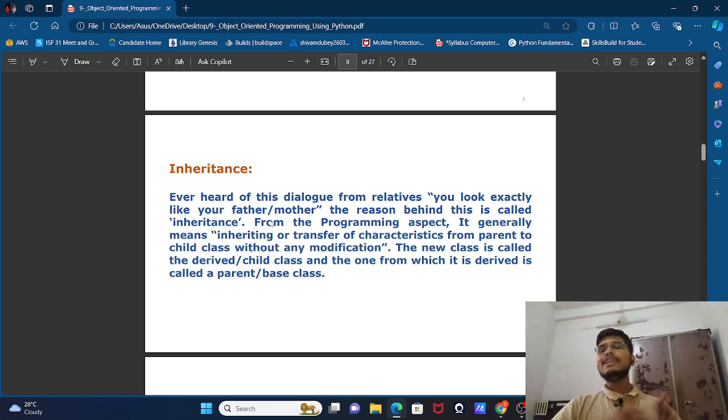Inheritance is a term we also use in biology, which means we inherit genes from our parents. For example, if my father's hair is blonde, my hair should also be blonde. I inherit that property from my father. The same thing happens here. In an object oriented programming language, if one class inherits the properties of another class, we say that inheritance occurs, and that is the beauty of object oriented programming.